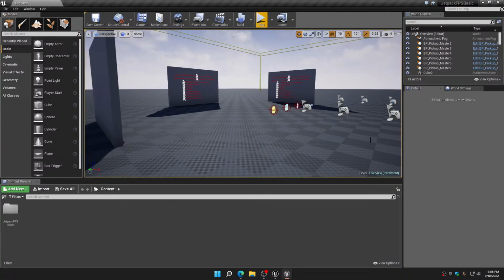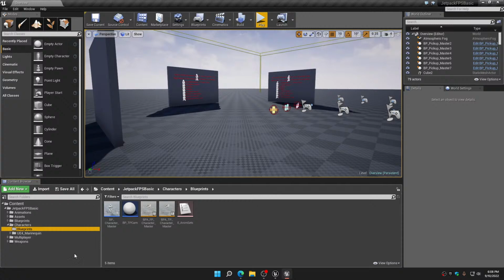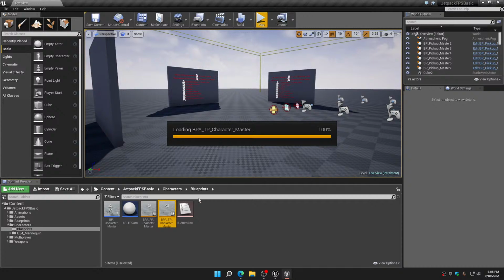Anyway, so let's see if I can figure out how I even did this. Does anybody know? I don't even know. That would be under characters, under blueprints. And this has 2 animation blueprints, so it'll probably be in this one.